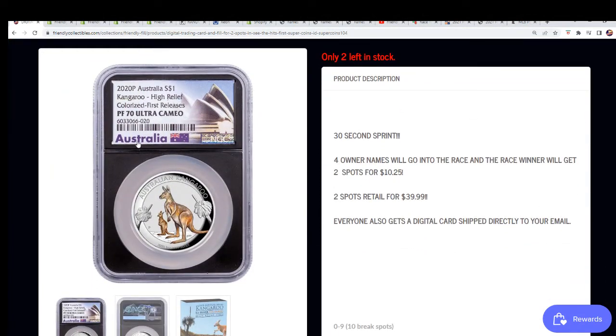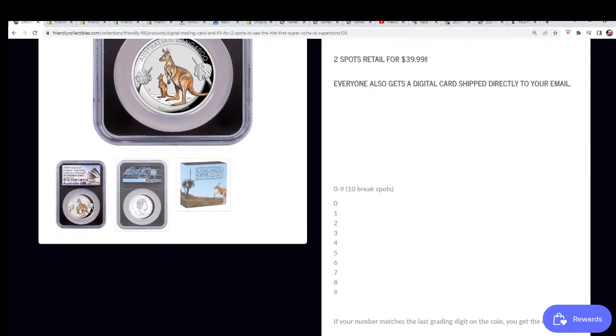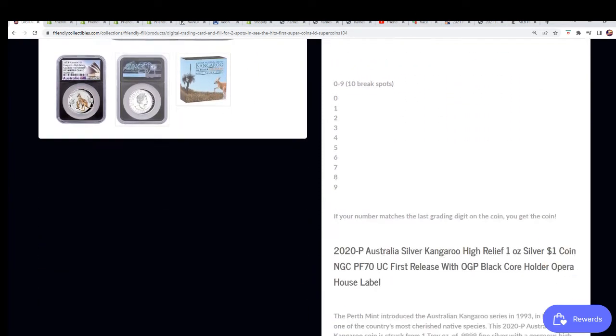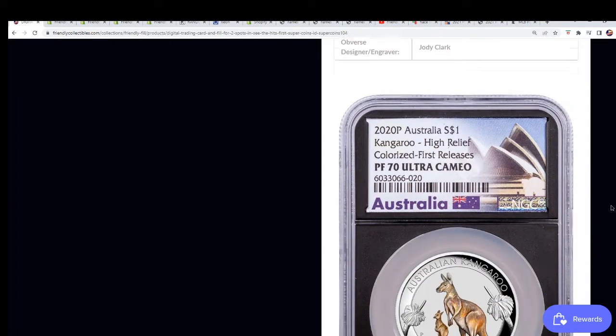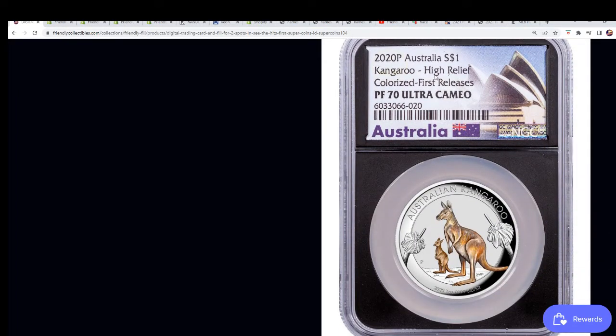It's got color on it. It's a first release 2020 PF70, which means perfect grade. That's as high a grade as you'll see. Ultra Cameo. Some of these coins are amazing, and that's what we have here, a really nice, amazing coin with color. It's high relief. It's got color on it.